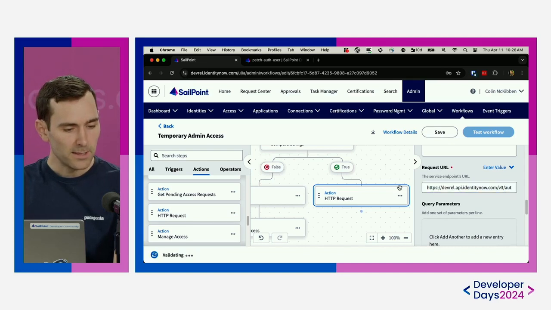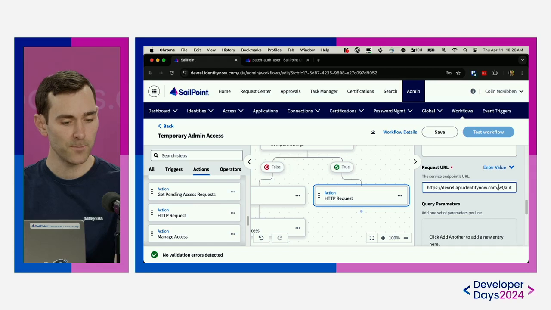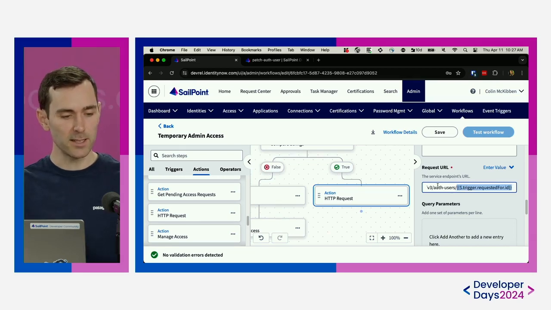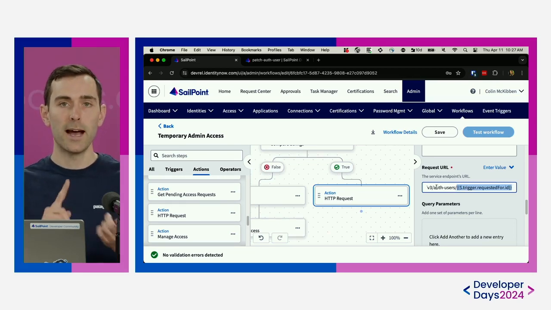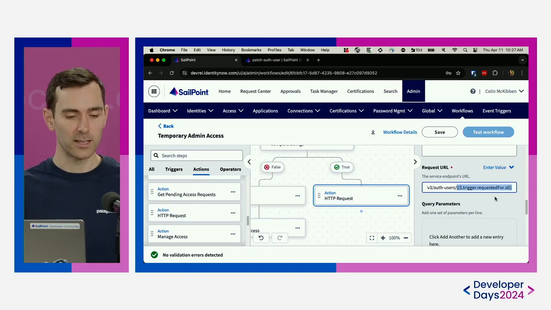All right, so I paste in the endpoint path. So again, it's Devrel for my tenant using the v3 auth users endpoint. And you'll notice, since we're on the enter value selector, we can actually do inline variables within this text field. And that's very handy because in this case, auth users requires an ID of a user that you want to set the permissions for. So rather than hard coding it in, we can set an inline variable that will resolve to the person's ID that's requesting the access.